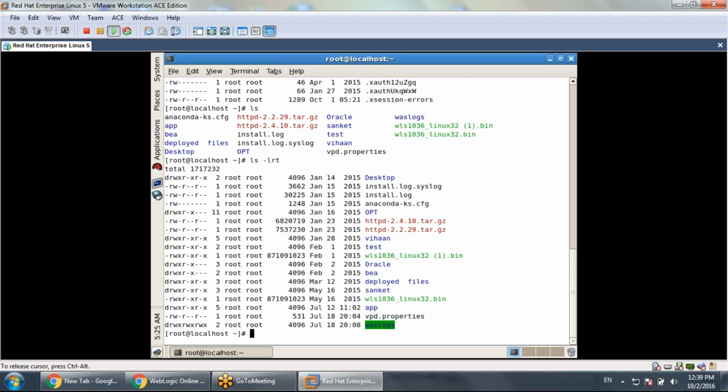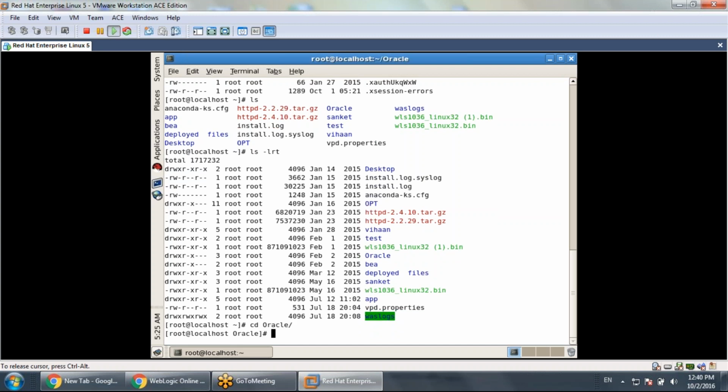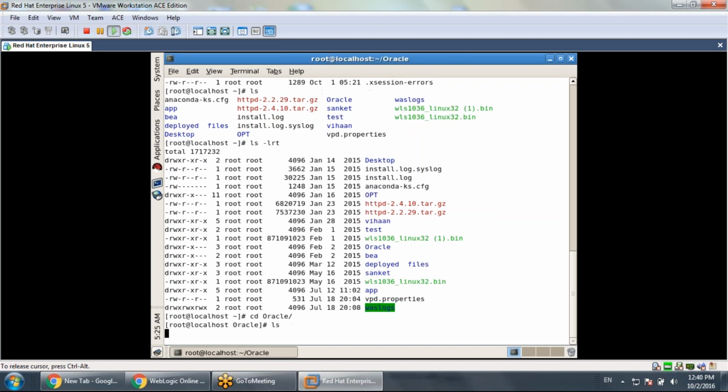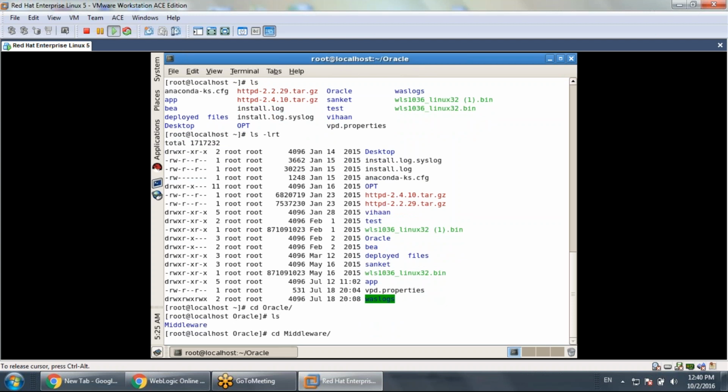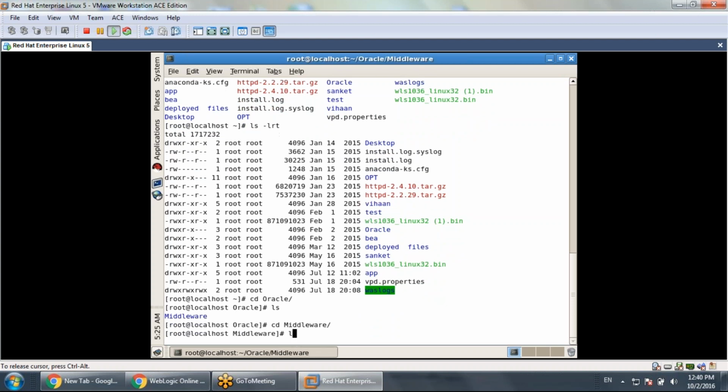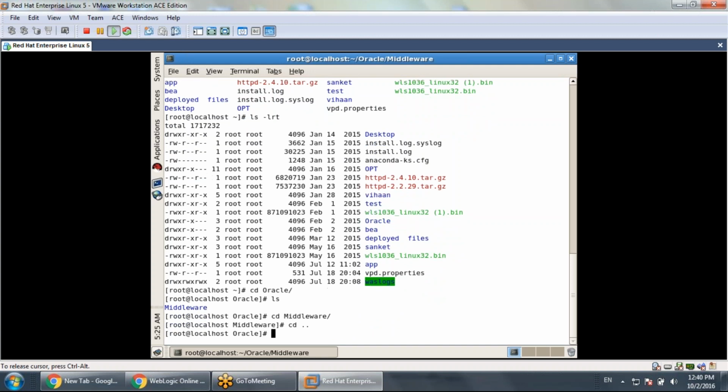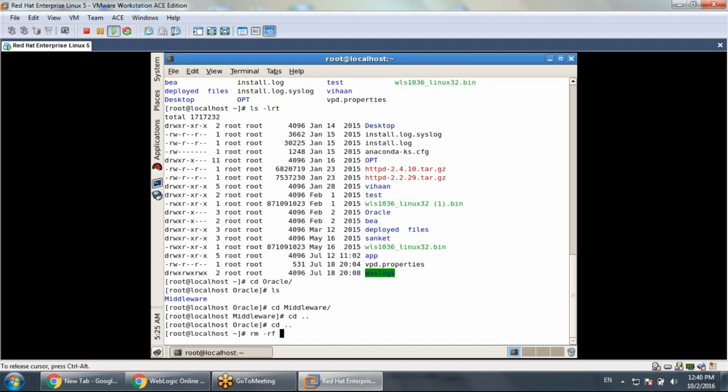I think in that Oracle folder only. It must be in Oracle only. I'll just check. Yeah, here only. Because here I have middleware. Yes, exactly. Remove the Oracle stuff. Remove the entire Oracle: rm -rf Oracle.